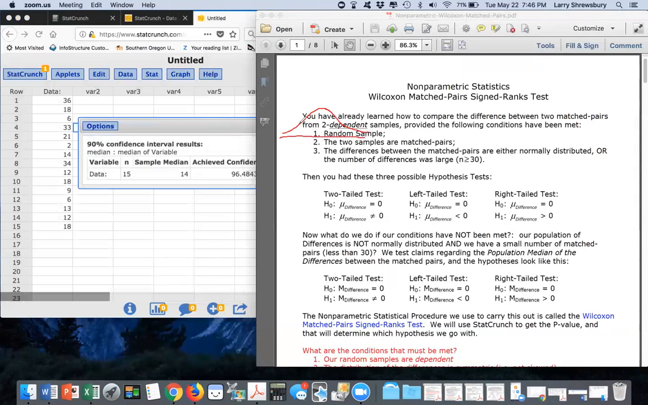Now, if we had a one-sided test, but if you have a two-tailed test, that's where you have the not equals in your alternative hypothesis. So let's suppose the alternative had been the population median is not equal to 15. And of course, the null is that it's equal to 15.